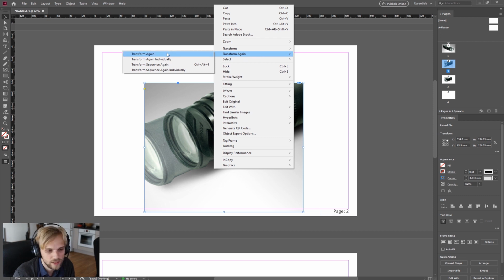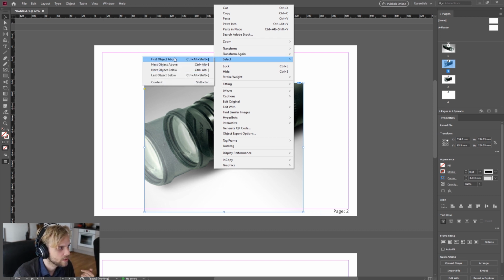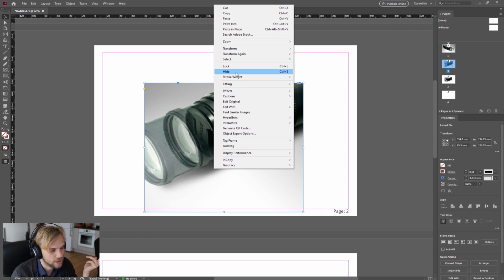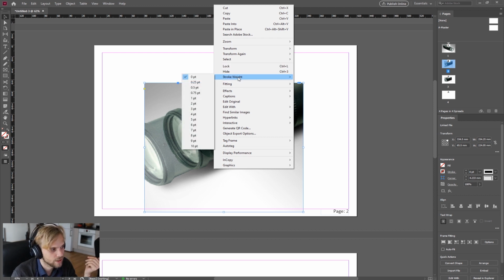Then transform again, if you scaled it and you want to scale it again, you can just do transform again, right? You can scale it again. So it just repeats. Then you have selection. If you have two things, one on top of each other, and you want to select the one that's below, but it always selects the one at the top, then you can just choose next object below, right? And it will select the one underneath. Quite helpful, but I don't know. Then you can lock it, you can hide it, you can change the stroke weight.